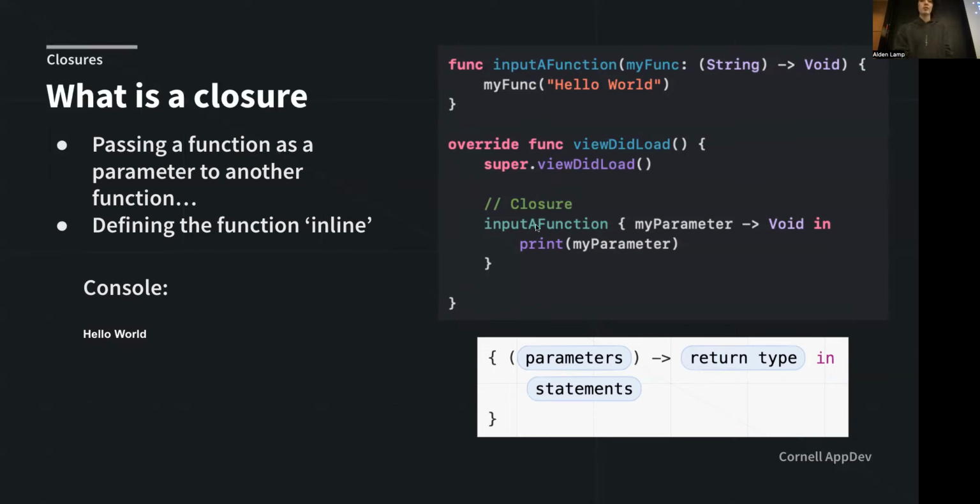Now, because the input function has this parameter, my function, that takes in a string and outputs void, this function is that. So we know that my parameter will be of type string, because that's the input, returns void, and then it just prints it to the console. So my function takes on the type of this function, which gets called with hello world, and it prints to the console.